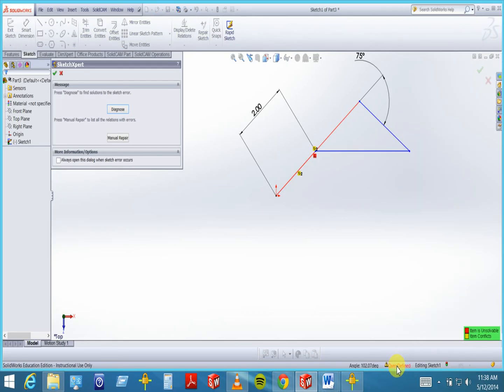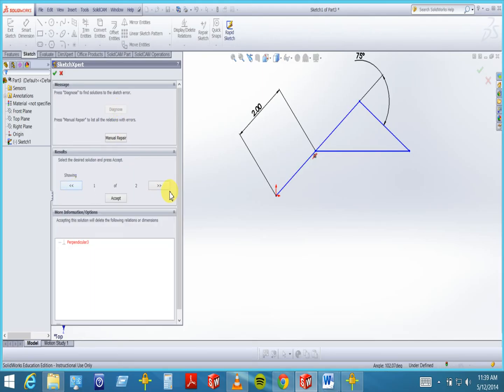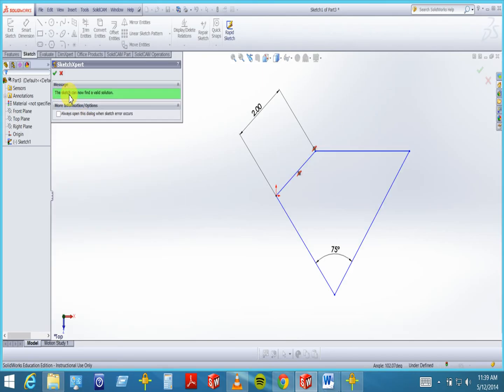So I clicked overdefined and I can hit diagnose. And it's going to give me all the options that it can think of that will fix this problem. Here's showing option 1 of 2. It says get rid of this perpendicular. Or option 2, get rid of this parallel. Okay, so I'm going to go ahead and accept getting rid of this parallel. And I hit accept. The sketch can now find a valid solution.